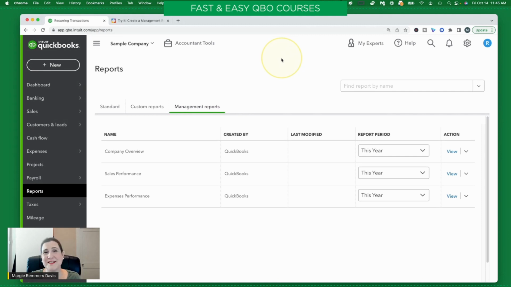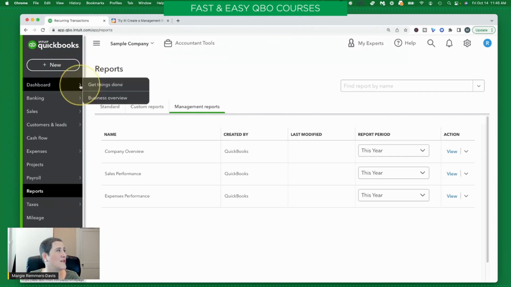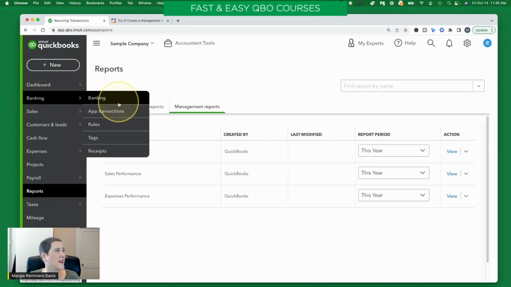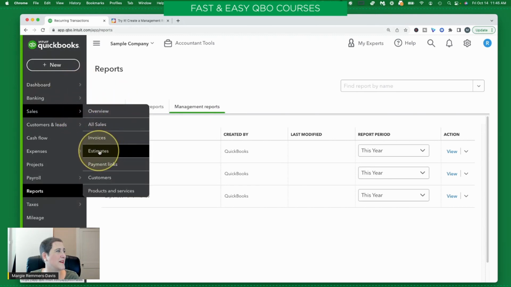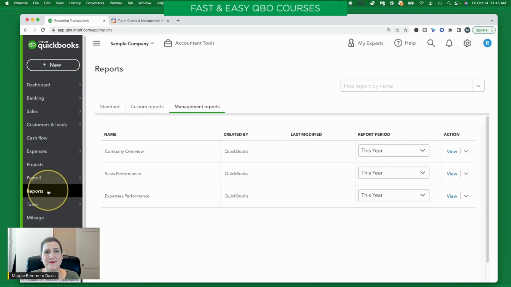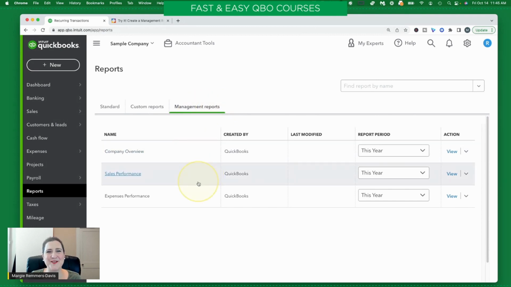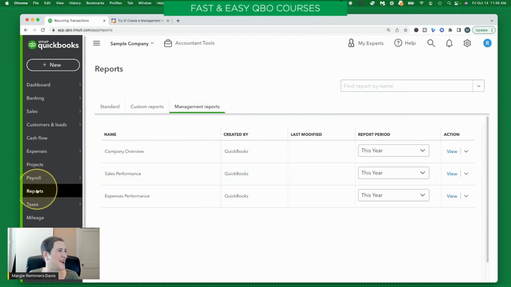I was just debating whether I should say it. Why is it that all of these things you can just hover and get all the tabs, right? But reports, you can't. Why can't I hover and get standard, custom, and management reports? I don't know because it's Intuit. They do crazy things. Anyway, so you have to click into reports, then you have to click management reports. Okay.